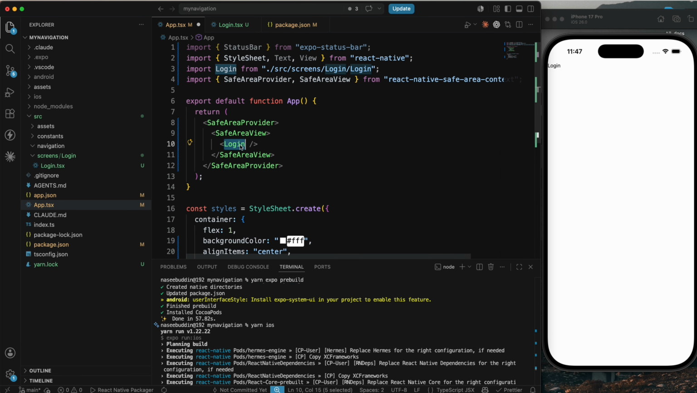So now I'm going to show you how we can add multiple screens. So now I'm going to create one more screen with the name of sign up. Sign up. So this is my sign up screen, you can see.